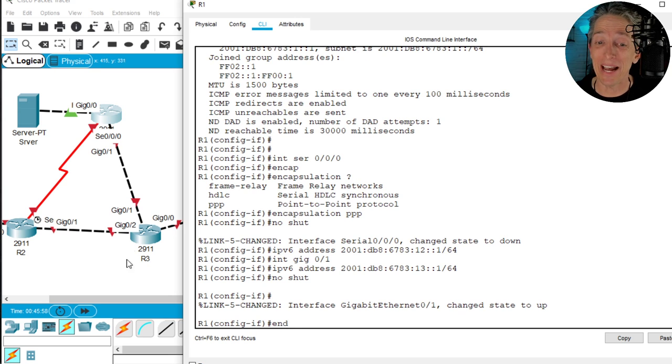Now, because this one is back-to-back between R1 and R3, that's also why this LED indicator is not going green yet, because on the other side there's no connectivity. So as soon as we get R2 and R3 up and running, it'll be a lot happier.